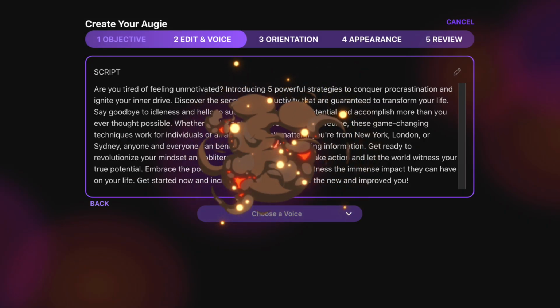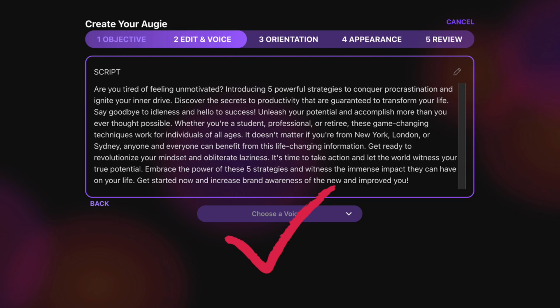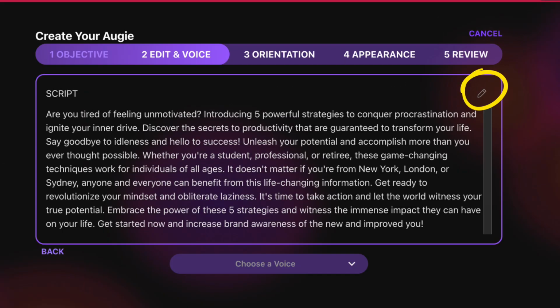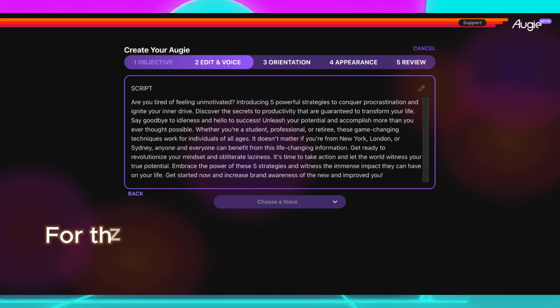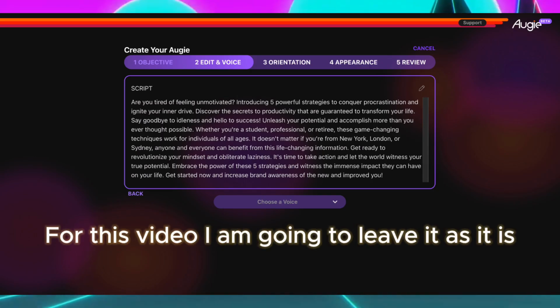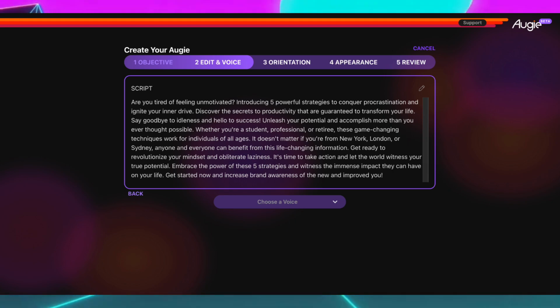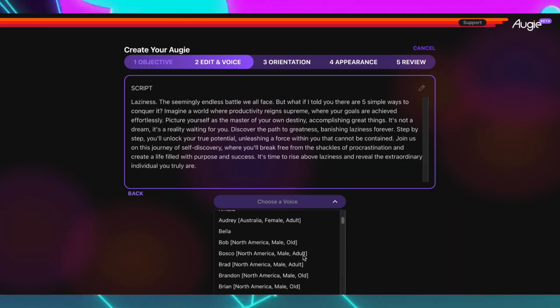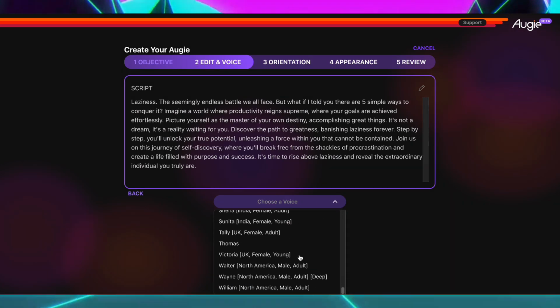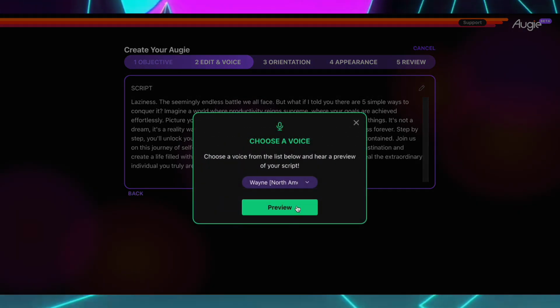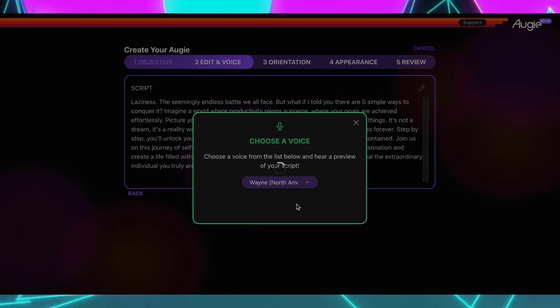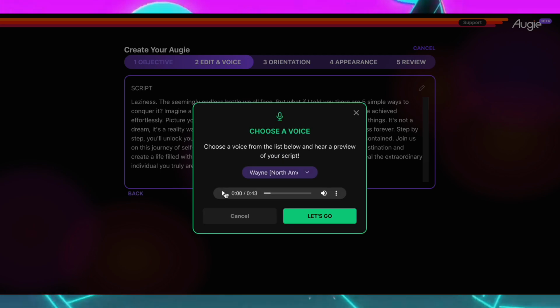And boom, the tool has generated the script for your video. You can edit the script if you want to make any changes or leave it as it is. For this video, I am going to leave it as it is. Now let's move on to select a voice to generate the voiceover. From this drop-down menu, you can choose any voice you like. Let's choose this one. You can preview the voiceover by clicking the Preview button. Let's hear the voiceover before proceeding.